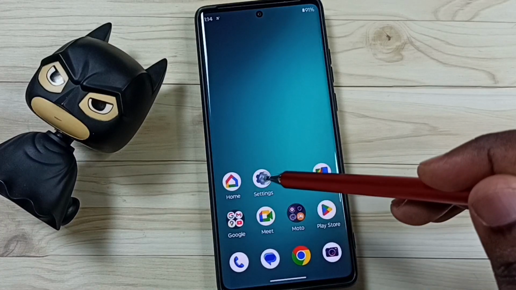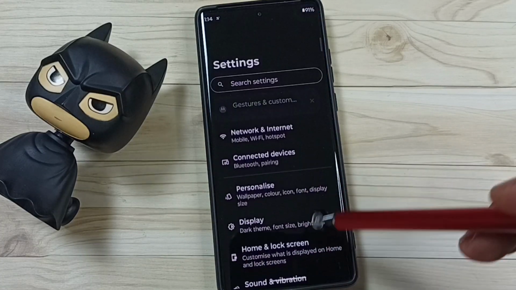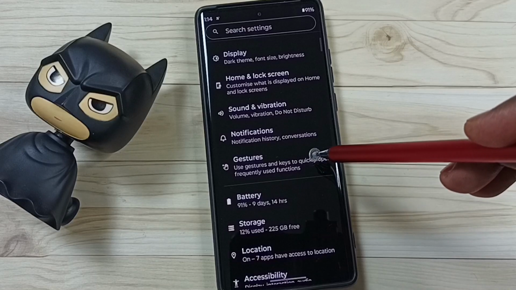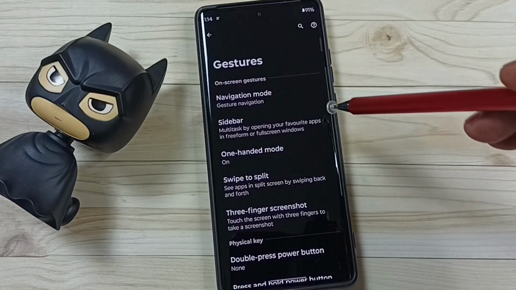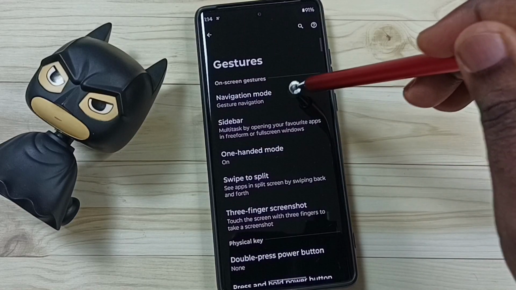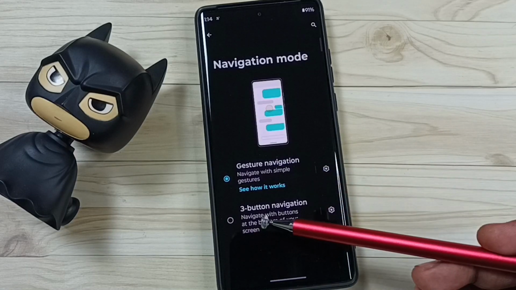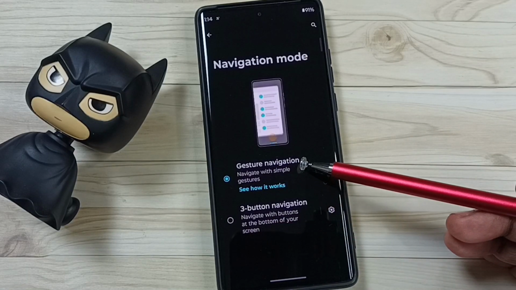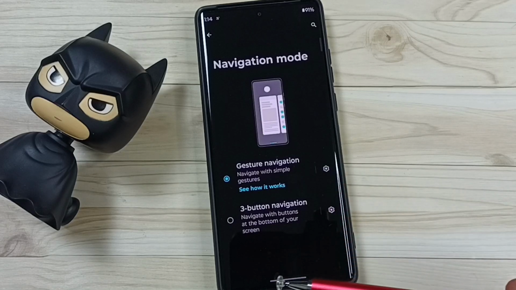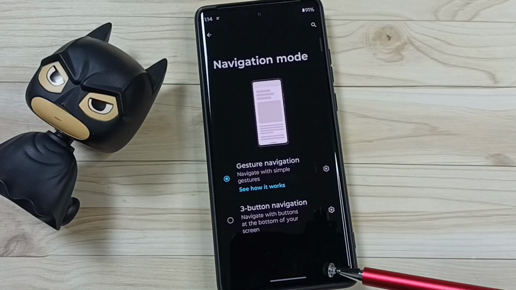First go to settings, tap on the settings icon, go down, go to gestures, tap here, then go to navigation mode. Here you can see two options, gesture navigation and 3 button navigation. Right now I am using gesture navigation. That is the reason 3 buttons are not visible here.